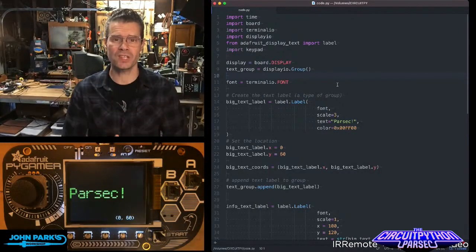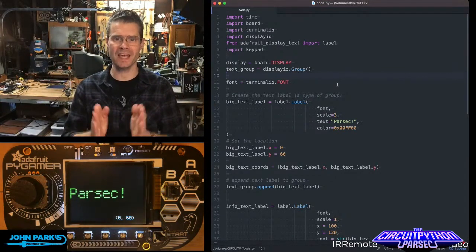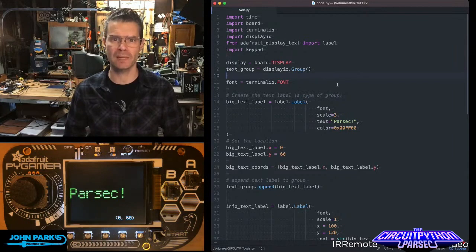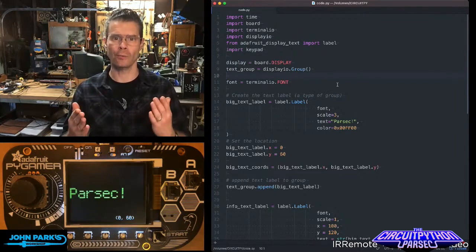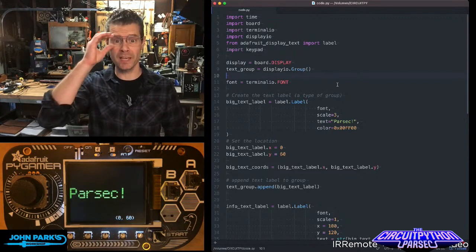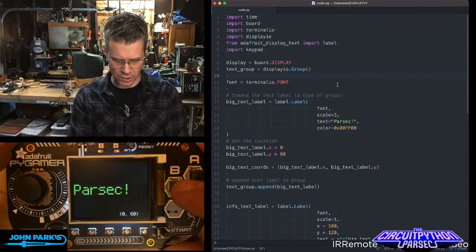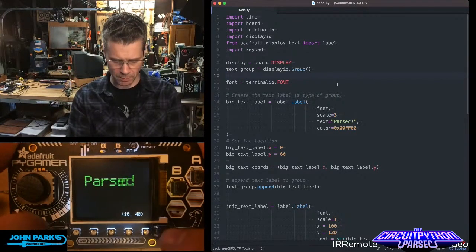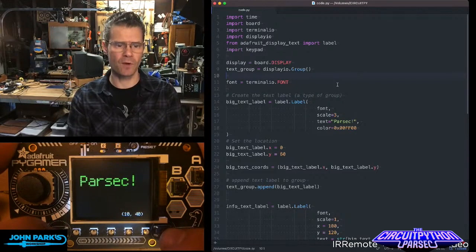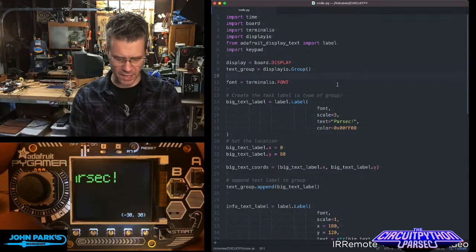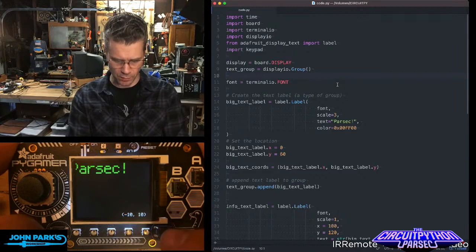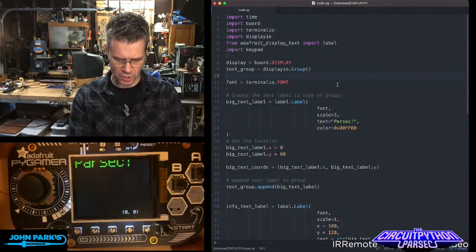For the CircuitPython Parsec today, I want to show how you can use display text labels inside of DisplayIO for writing words on your displays inside of CircuitPython. I can control the position of this on screen using some of the buttons, and you'll also notice that I'm writing out the coordinates of the text object there as I move it around. So let's bring this up to 0, 0.